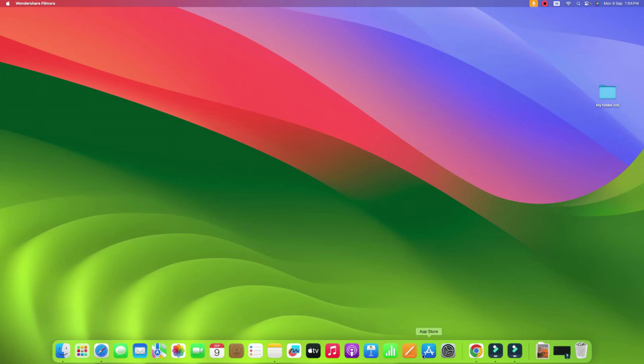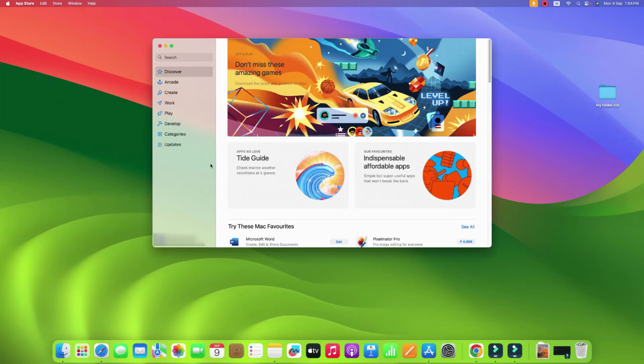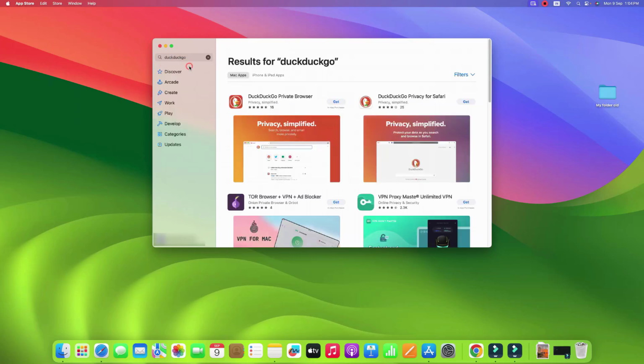One way is to go to the App Store and search for the app that you want to download. You can also look at the different menu options on the App Store. If I want to get the DuckDuckGo browser, I just need to search here and click on the Get option here. So this application is a free app for macOS.